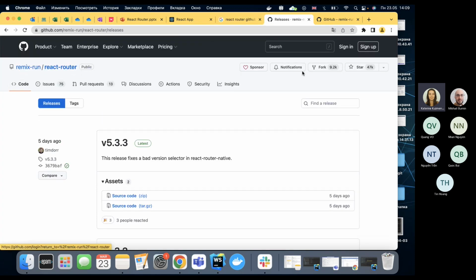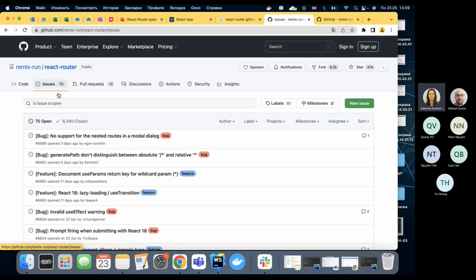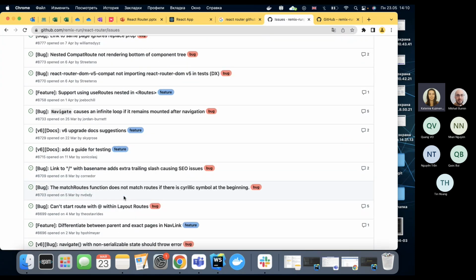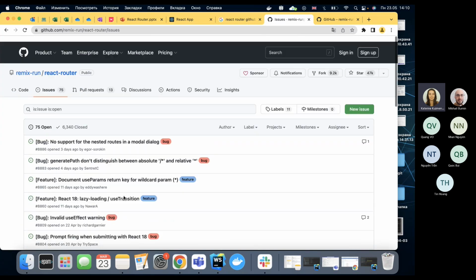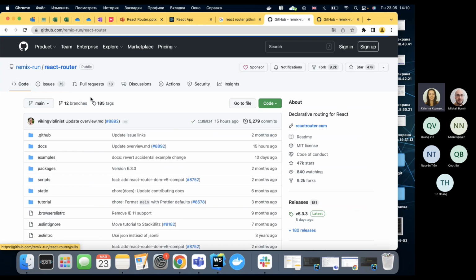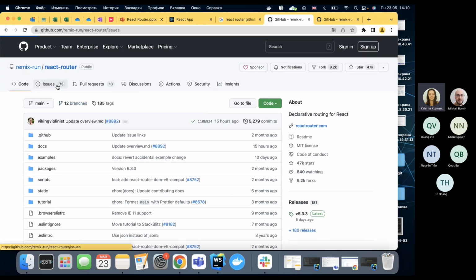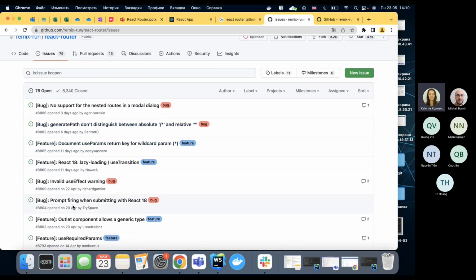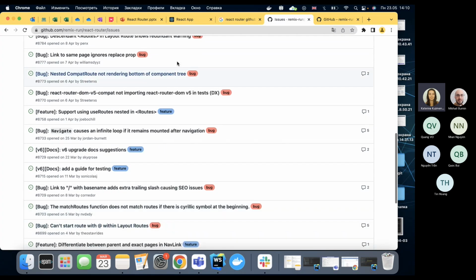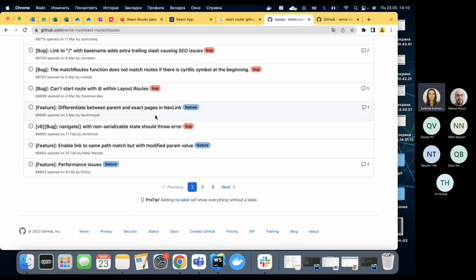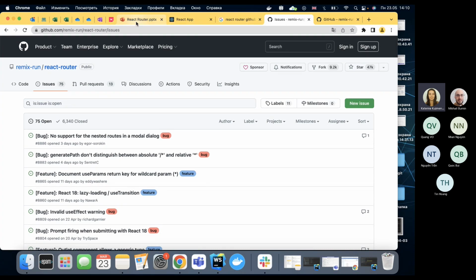So as you see, there are a lot of stars here, actually 47,000 stars, it's a pretty good result. There are almost no issues. They have some of them, but not more than 100, and in my experience that's a really good result. So I think this library is developing really actively, and the bugs get fixed actively. It seems like they are trying to filter them and decide what is important to fix.